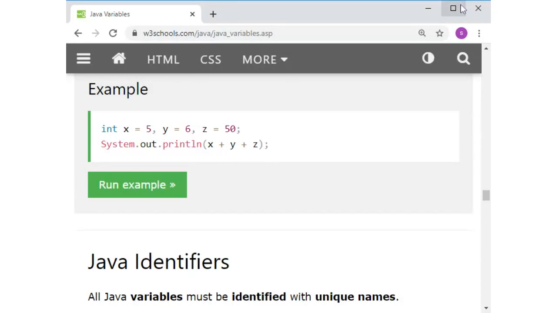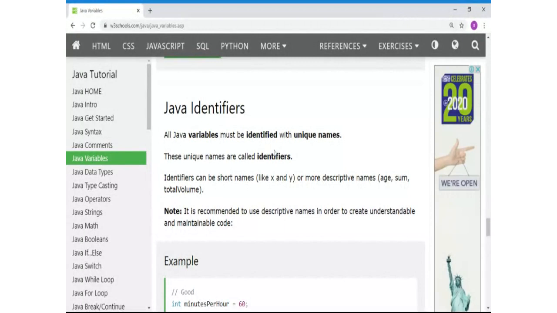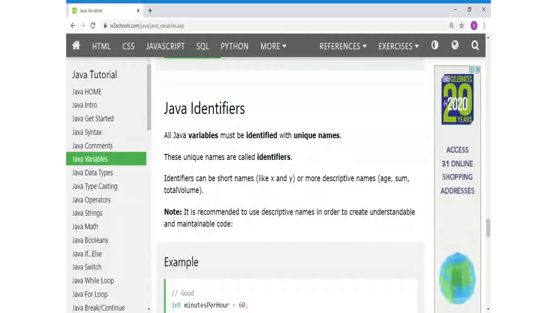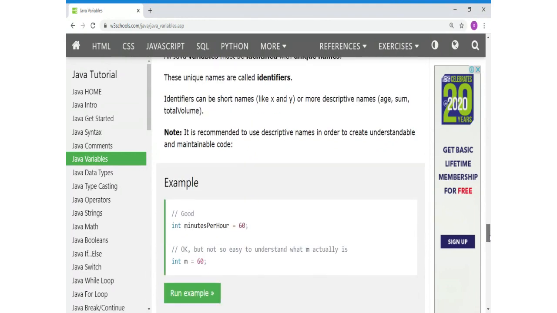Yeah, let's continue. Identifiers. Now, all Java variables must be identified with a unique name. An identifier is a variable name. These unique names are called identifiers. Identifiers can be short names like x or y, or more descriptive names such as age, sum, or total volume. Note, it is recommended to use descriptive names in order to create understandable and maintainable code.